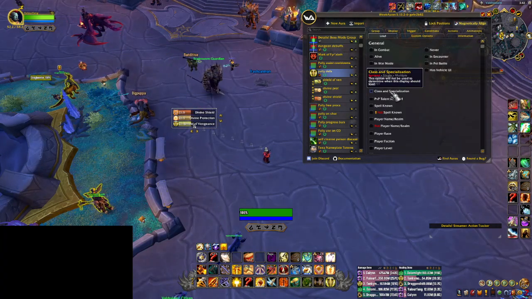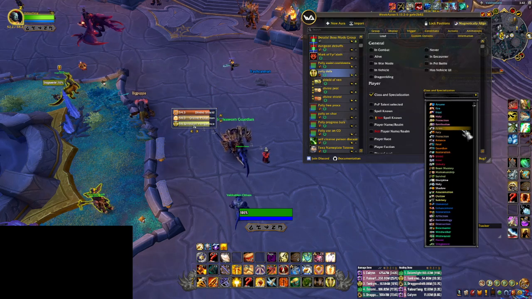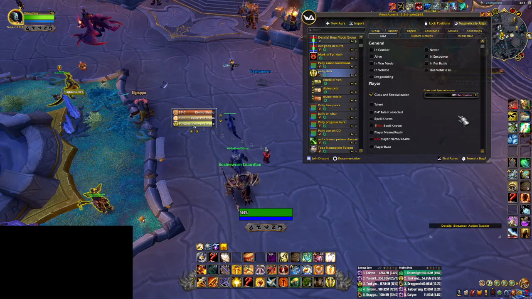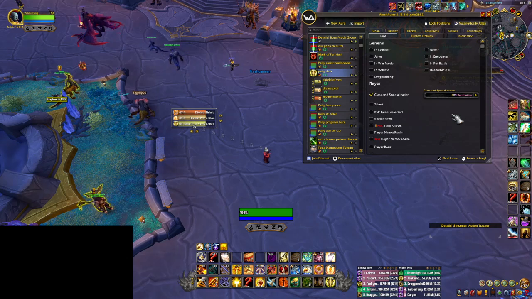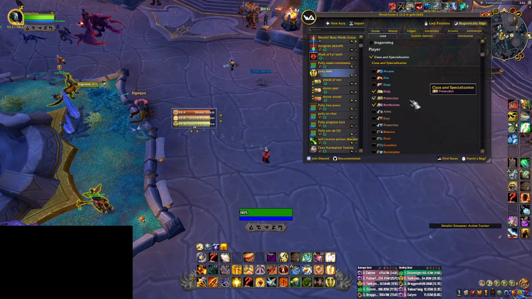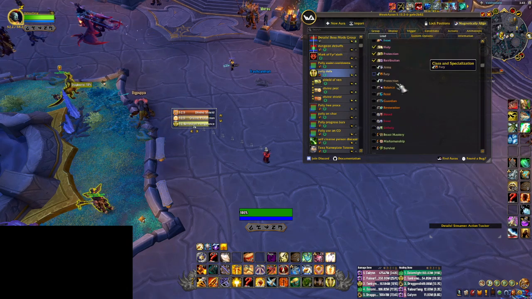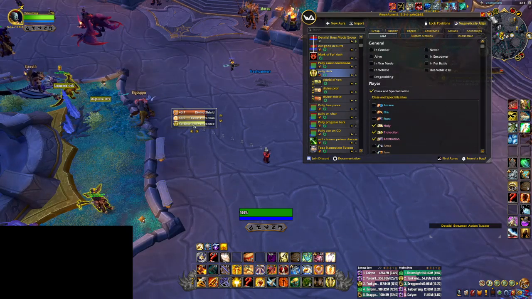Just here, class and specialization. If I only want this to load for a ret pally, I would choose that. But if you've got spells and buffs that work in more than one spec, so if the spell is the exact same name across multiple specs of the same class, then you just click on this again and then you can choose all three if you want. Or if it's like a trinket or something that, you know, multiple characters have, you can do that. And that can just stay that way.